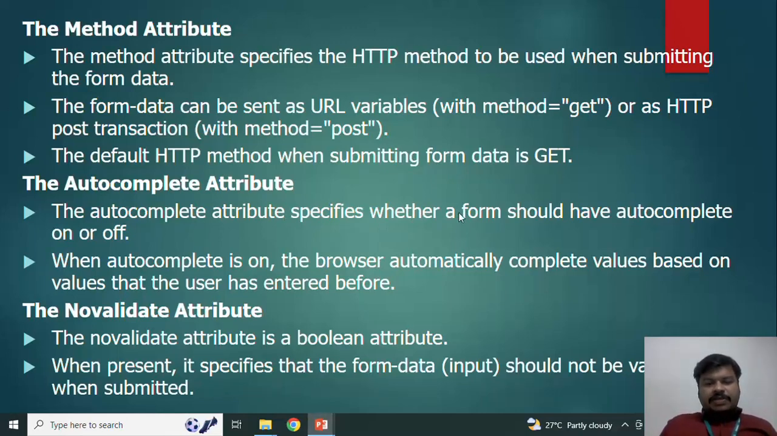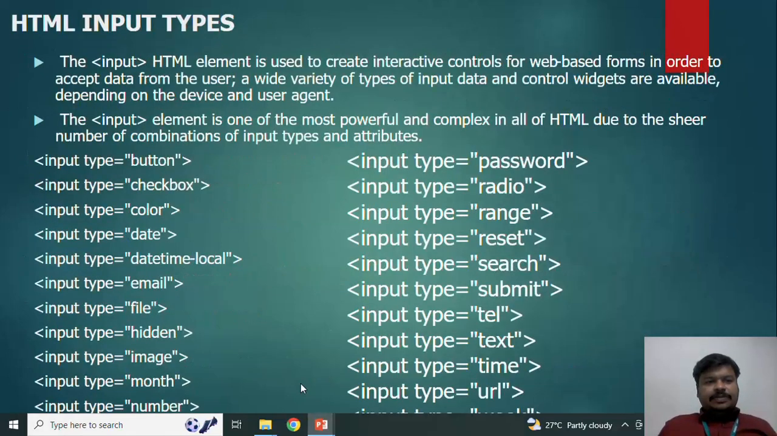The autocomplete attribute specifies whether the form should have autocomplete on or off. When autocomplete is on, the browser will automatically complete the values based on the values that the user has entered before. The novalidate attribute is a Boolean attribute. When present, it specifies that the form data input should not be validated when submitted.